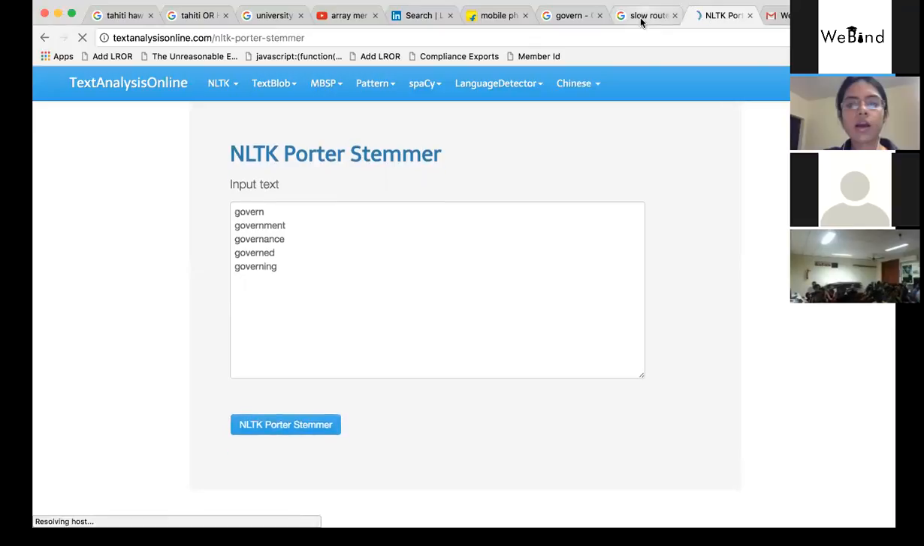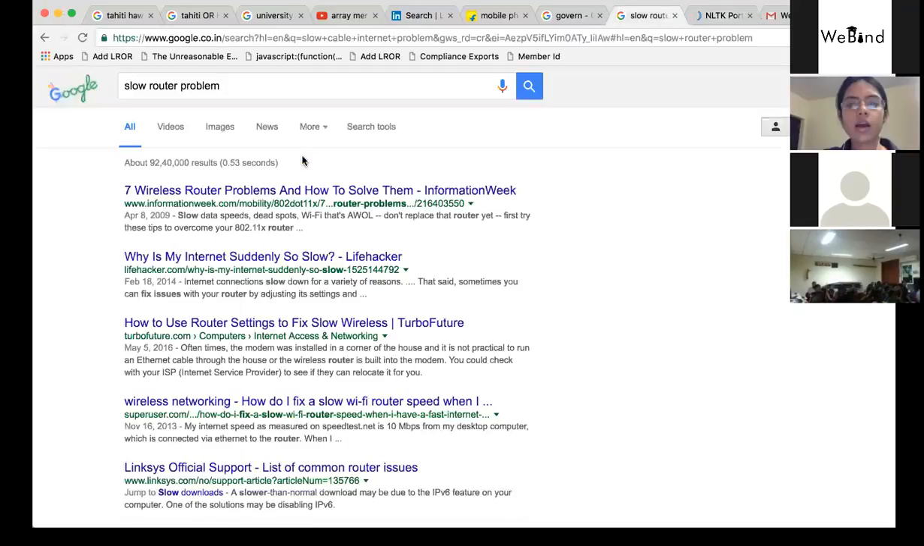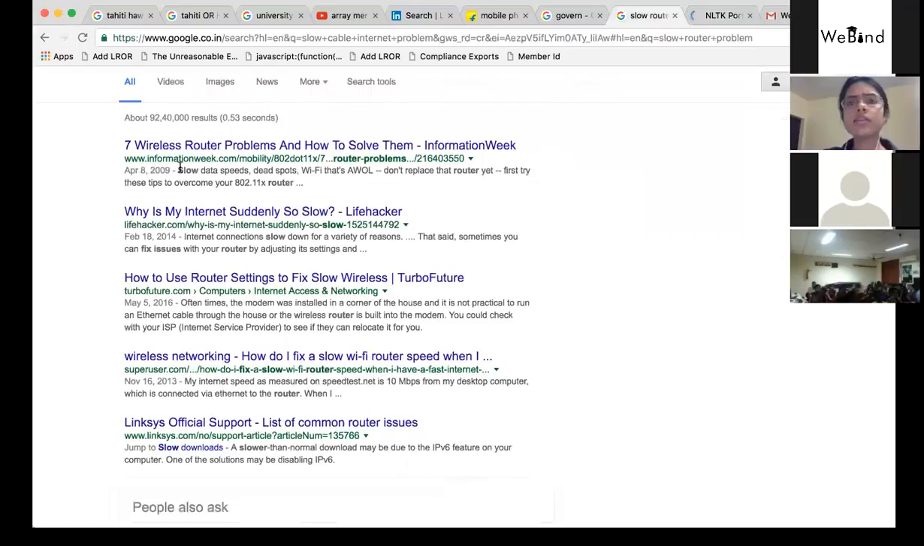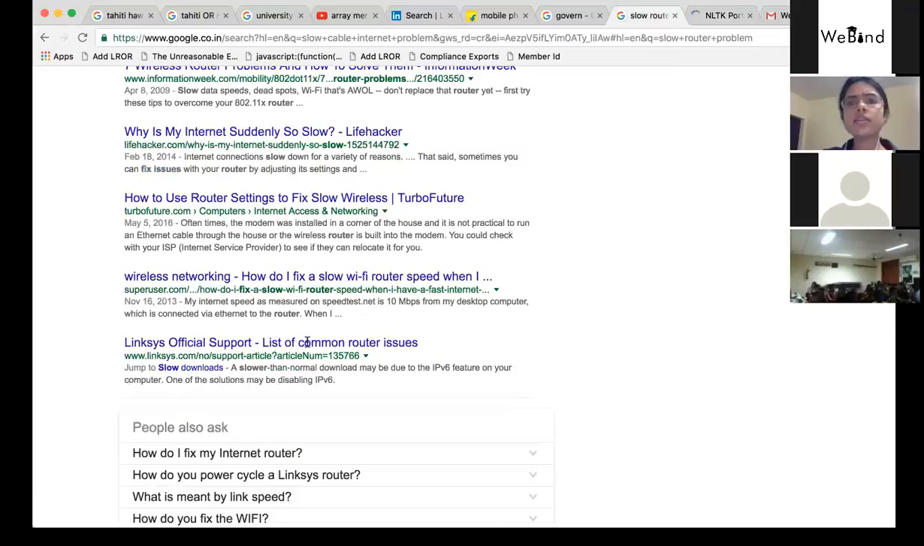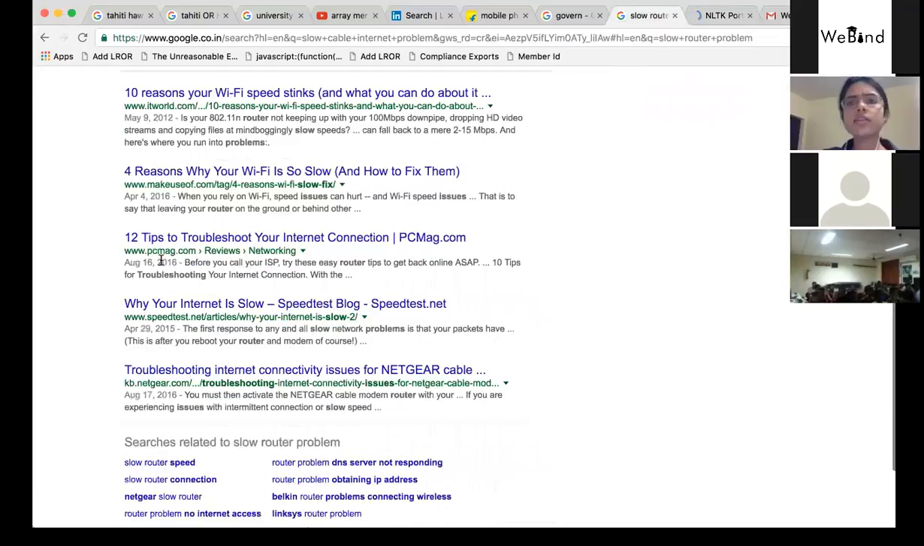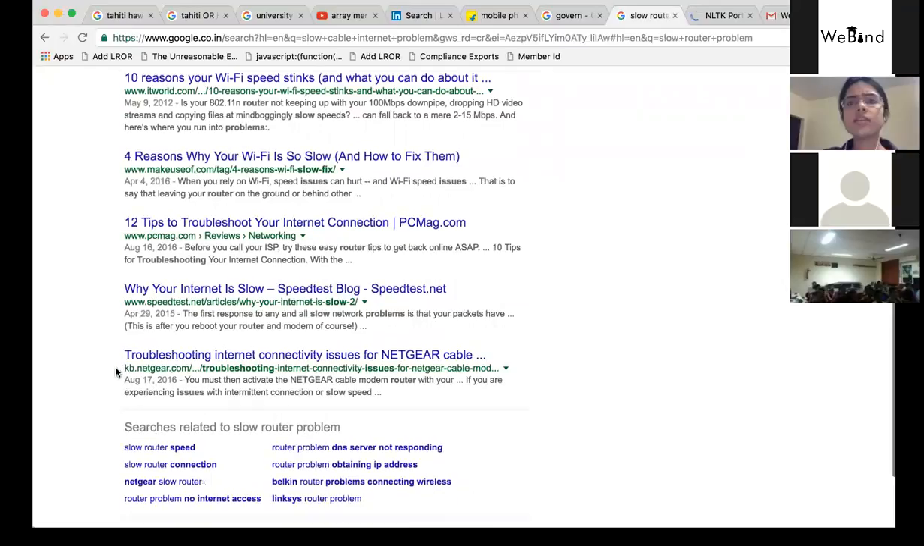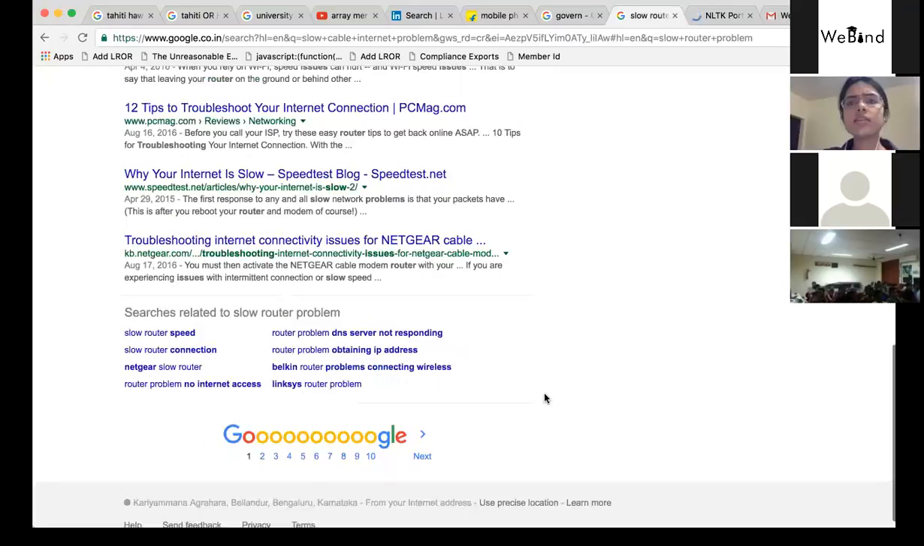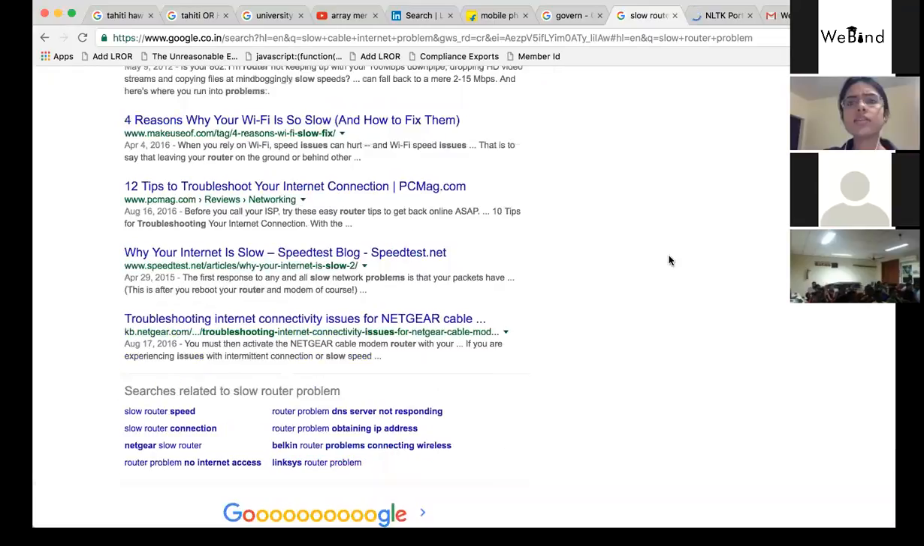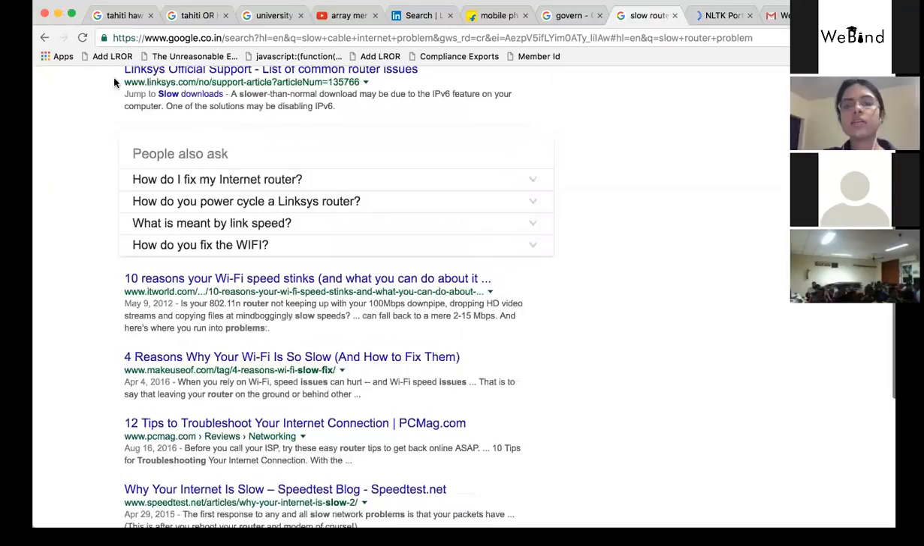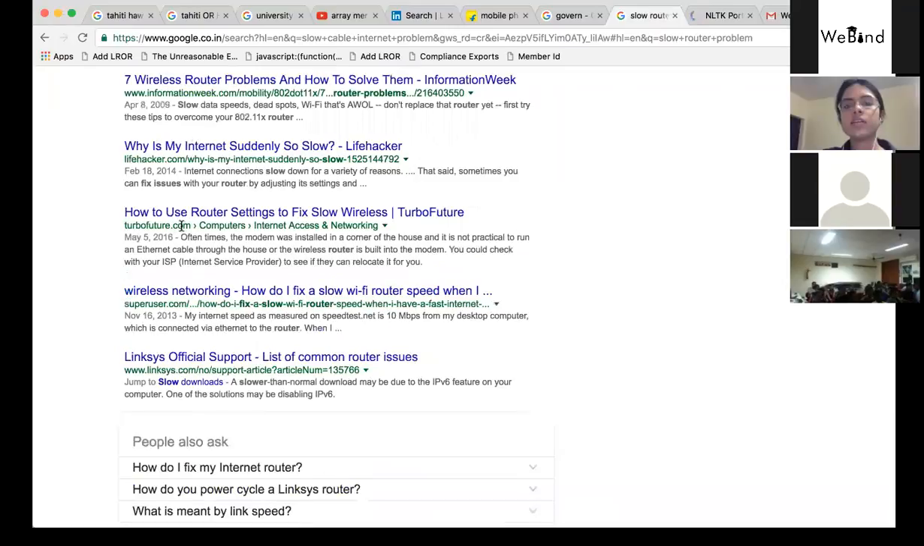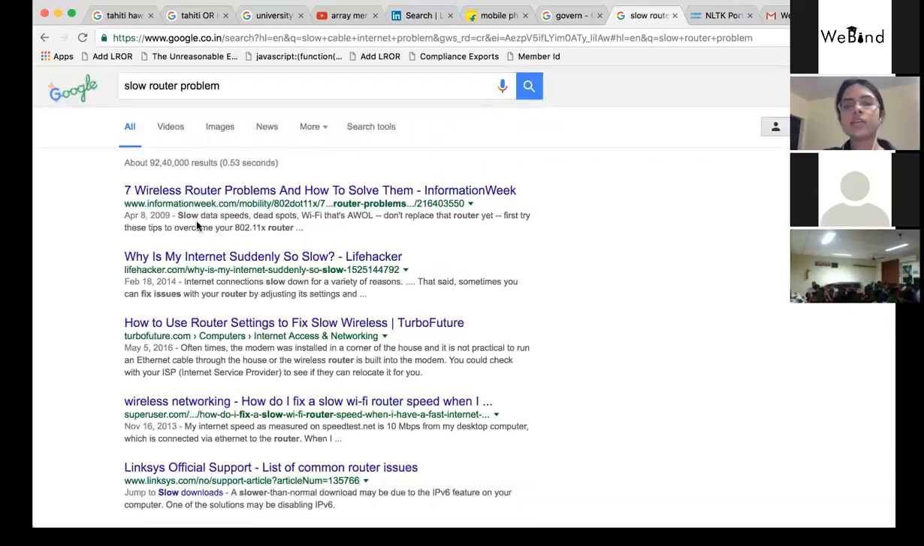And another example, of synonym expansion: let's say my query is "slow router problem." See, it is also getting related words: issues, fix, and troubleshooting. For "router," it is giving me other related words like internet, connection, and things like that. So these things were not there in my query, but since Google is highlighting them, it means it is able to recognize that I may be looking for similar terms, right?